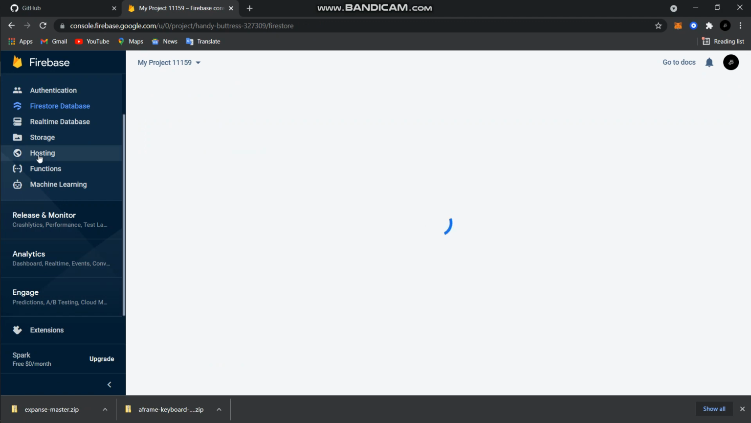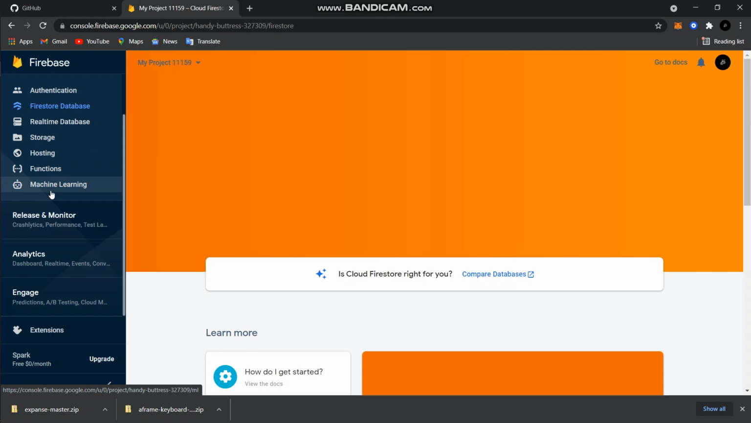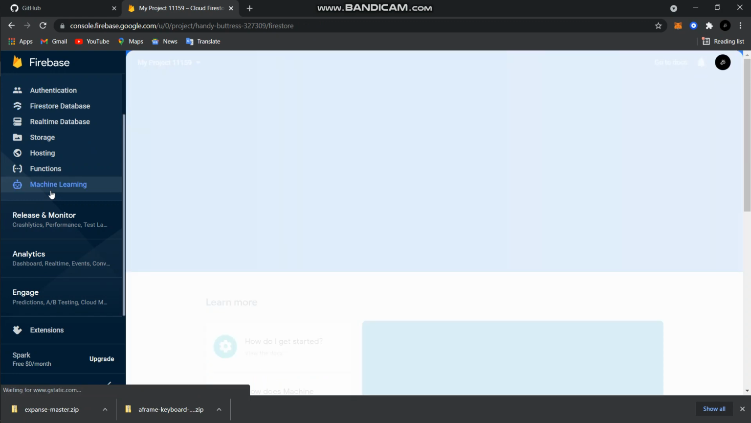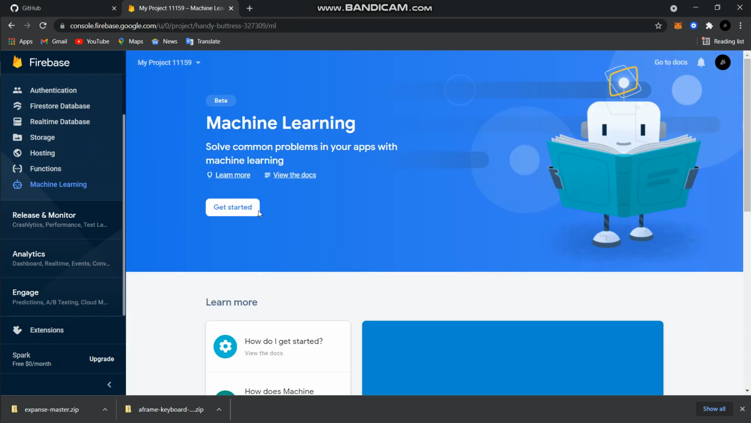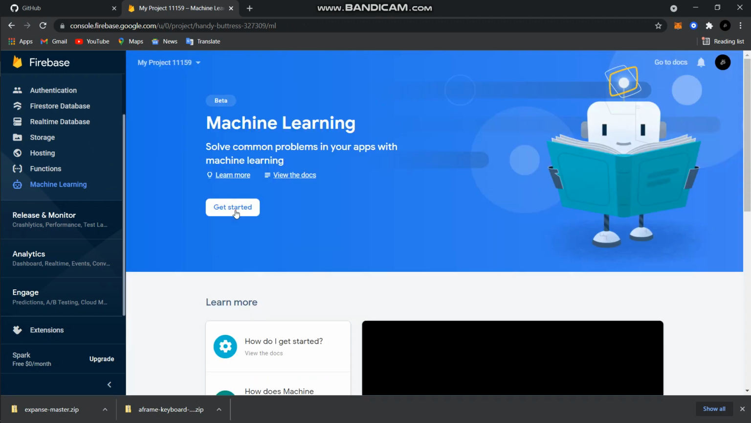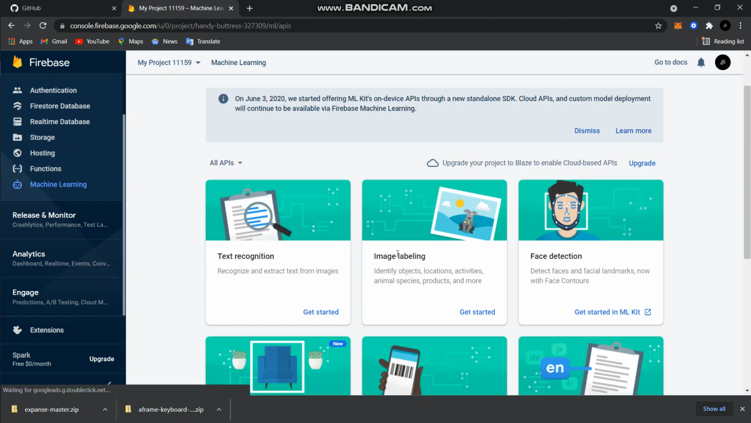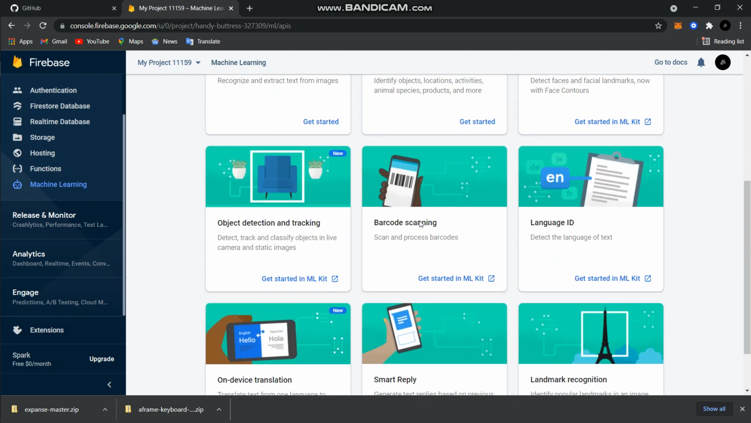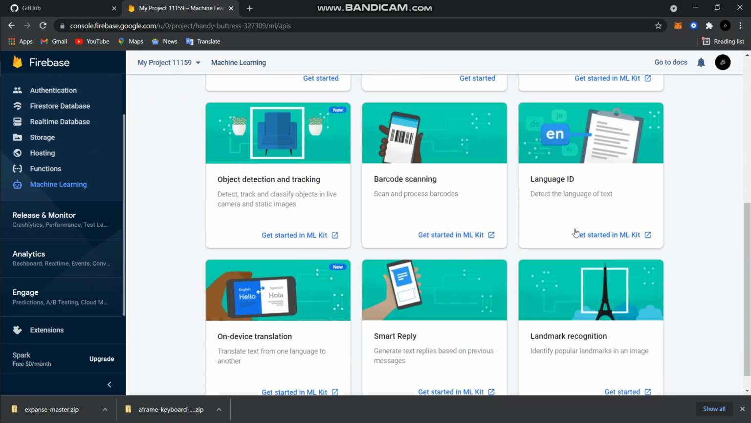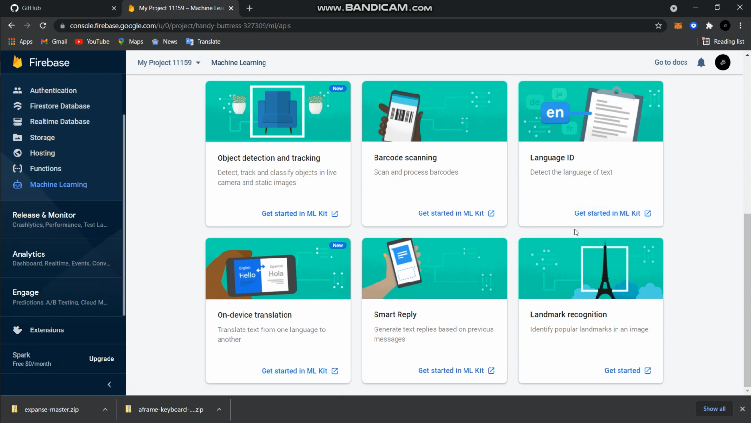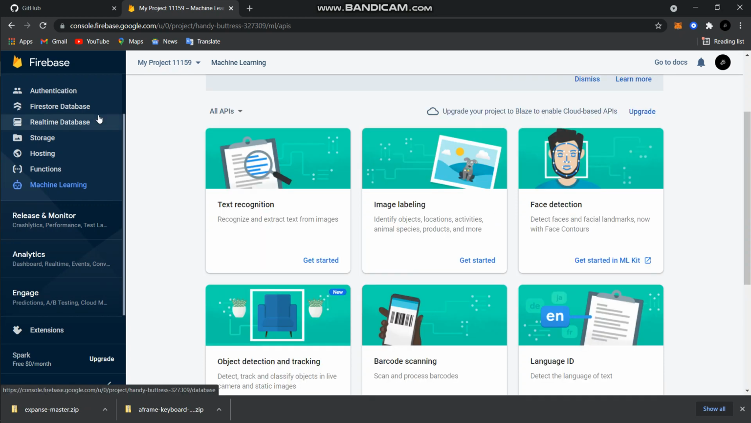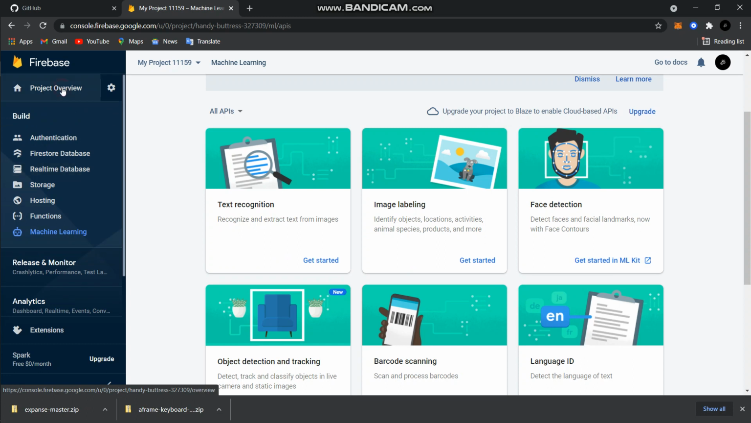And if you also want to host, or if you want machine learning functions on your project, you can get started, and it does things like text recognition, image labeling, face detection, barcode scanning, object detection, language ID. See, they've made it easy. Don't be like Tola and put everything from scratch.